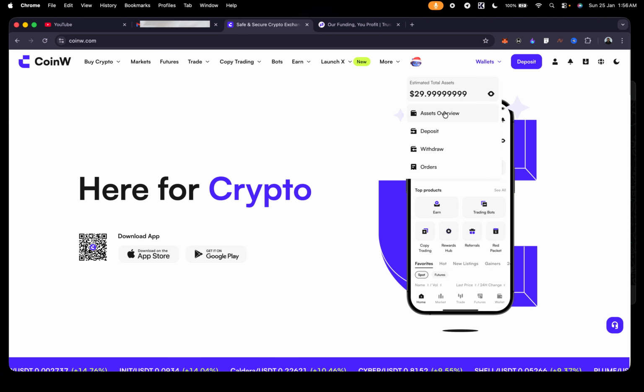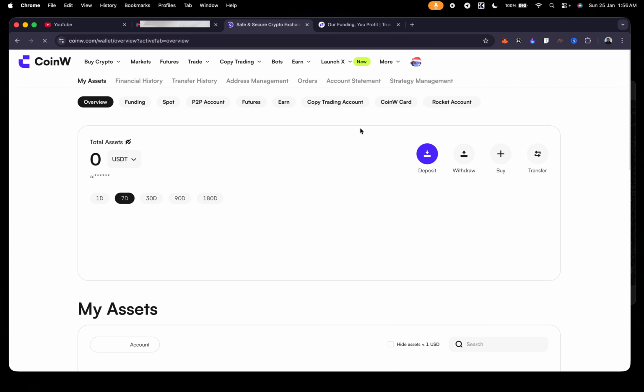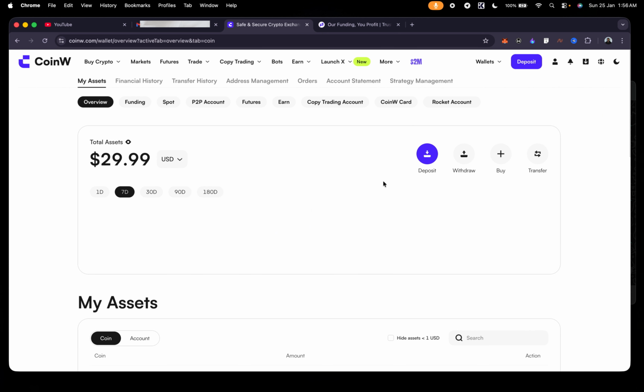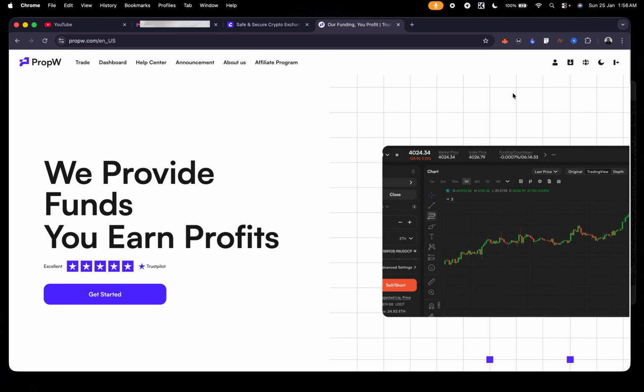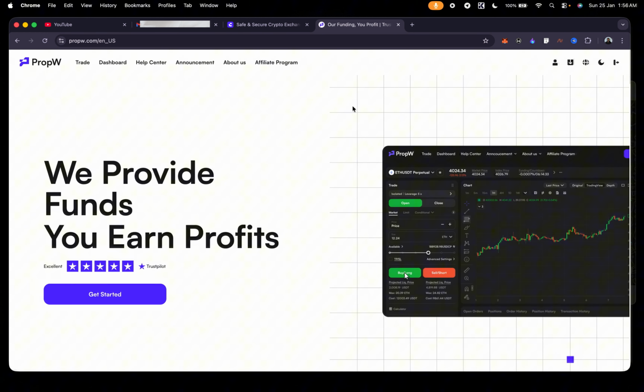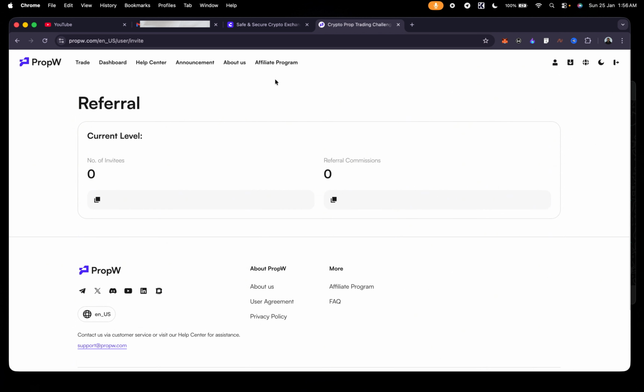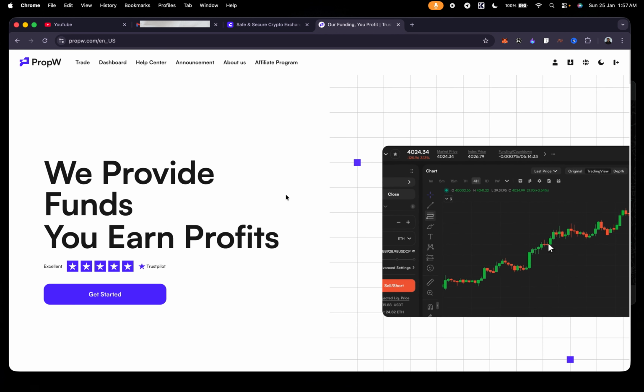Now, with that said, the next thing you want to do is to come to the wallet section and you come to assets, and you want to make sure you deposit USDT into your account. Once you have deposited USDT into your account, come to PropW and log in with that same account. You can log in with that same account, or you can make use of my referral links to PropW in my description below as well. Once you use your CoinW account to log in to PropW, it works.